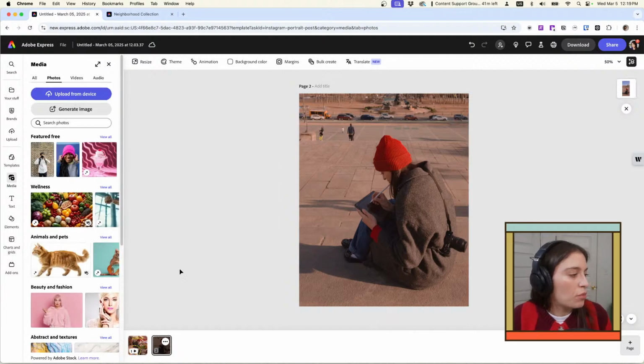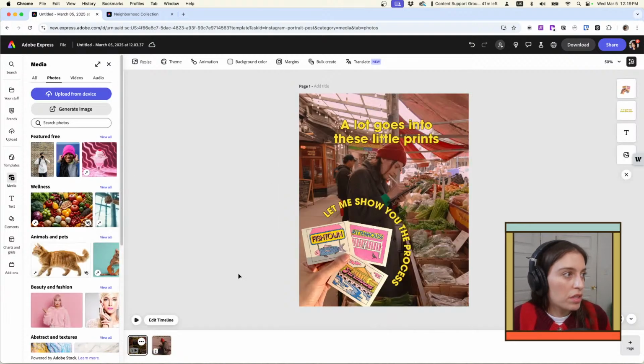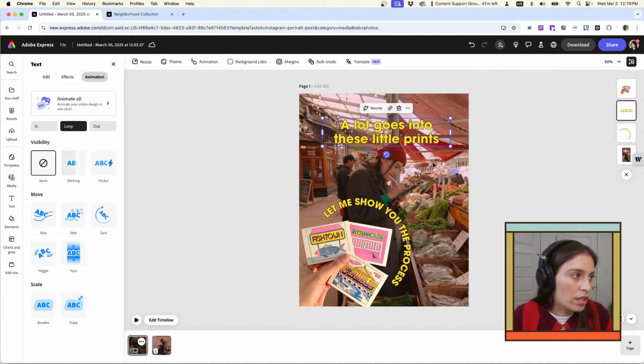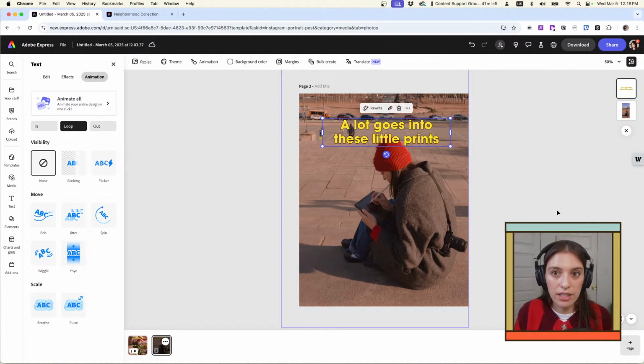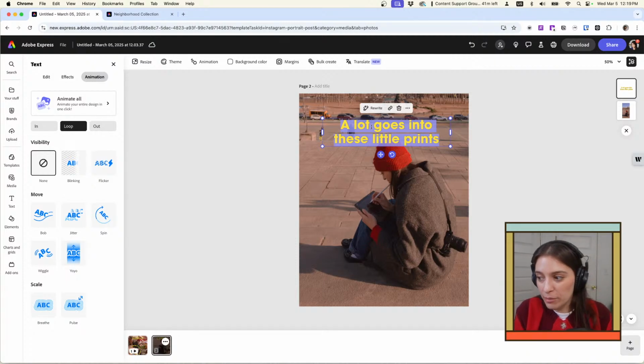Let's add some more text. Something cool that you can do is just go over here, copy, go back, paste it right into the exact position. I really like doing this so that when people slide through my carousel, their eye line and what they're reading stays consistent throughout the entire carousel.